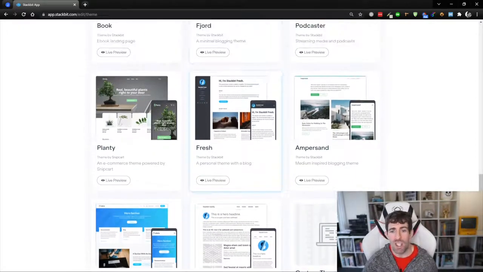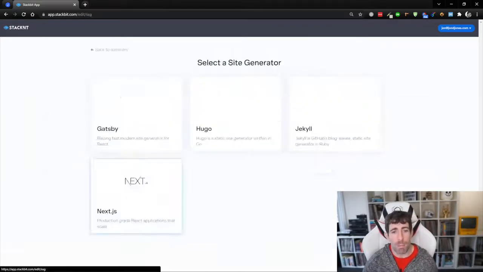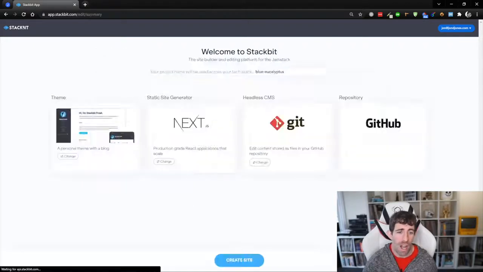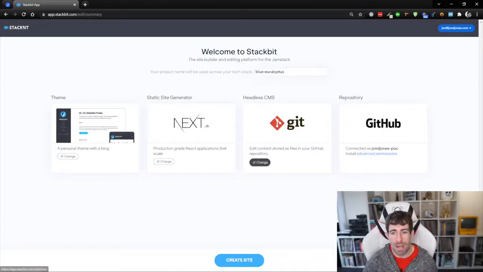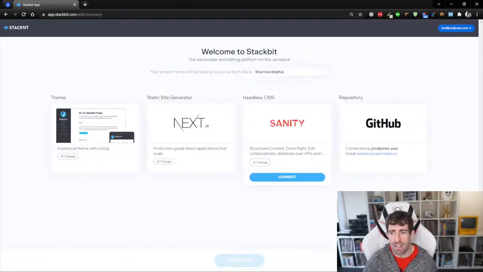So let's say that I want to use the fresh theme because I am silky fresh. Now, as you can see from this dashboard, I can pick which static site generator I want. We've got the main ones here, and I'm going to pick Next.js. I can also pick which headless CMS. The good thing about StackBit is I can choose Contentful or Sanity CMS. Let's say I'm going to pick Sanity.